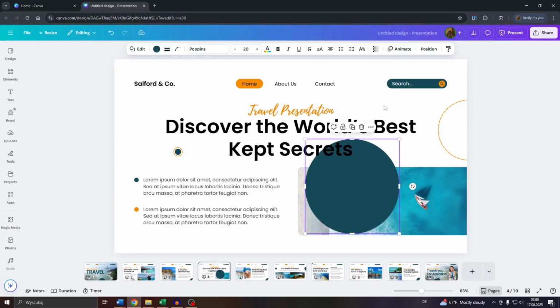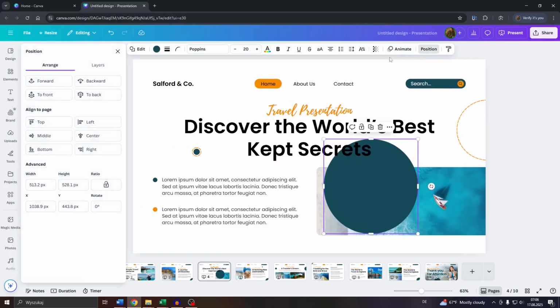And the third option would be to click into position here at the top while having your object selected, and to select your custom item width or height here to the left in pixels, for example. You may also change the aspect ratio here, or may rotate it, and so on and so forth.